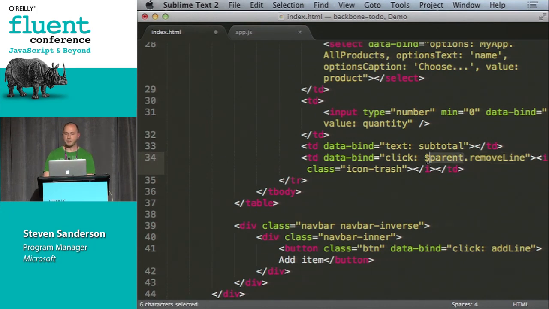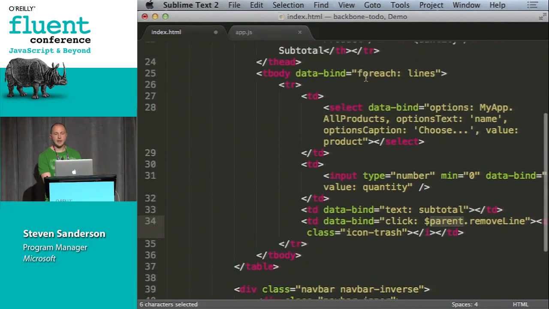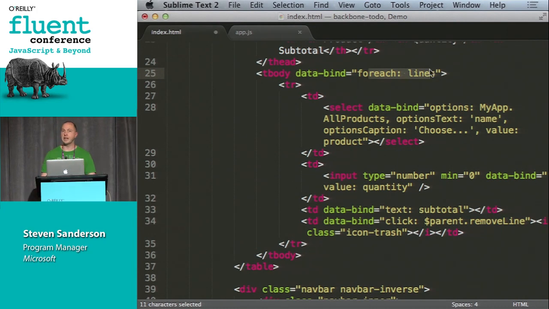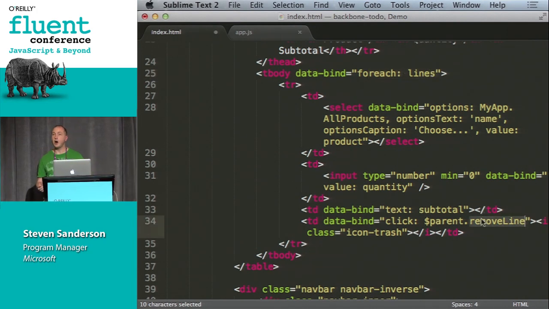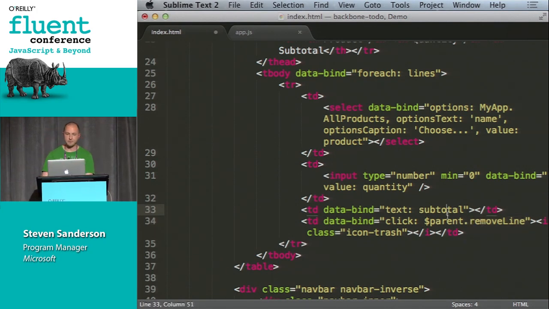Now, you may think, what's this parent thing? Well, when we're inside the context of a foreach, we're working on an individual line. But I didn't define removeLine on a line. I defined it on the parent object, the app view model. So that's why I've got this parent qualifier here. So you can navigate up and down your view model hierarchy with these qualifiers.